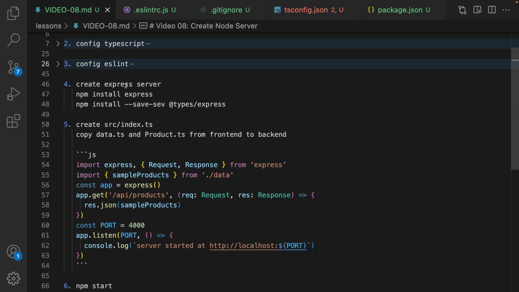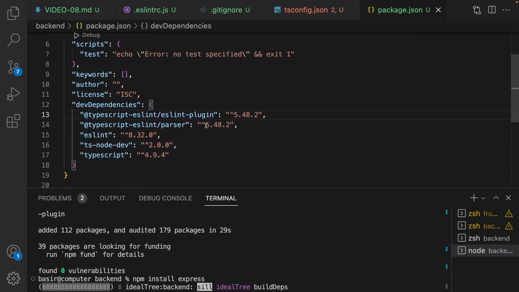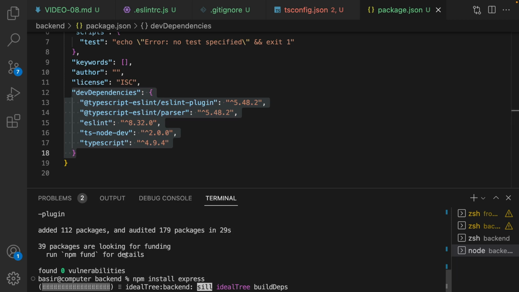We need to create the Express server. Express is a package to create a web server on Node.js. Let's go for it. Start by installing Express. We install this package in the dependencies section, not in devDependencies. If we check the package.json, all dependencies that we installed so far are in the devDependencies section. But this one, Express, will be shipped to the production version of the backend, so we have to install it as a dependency, not as a development dependency.